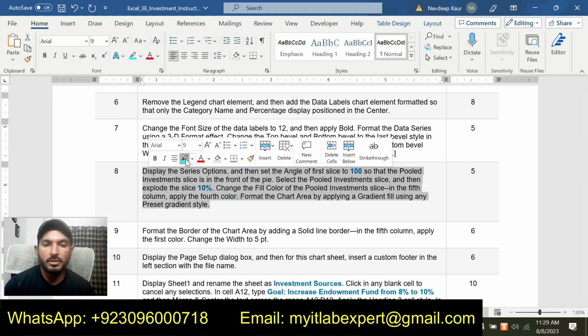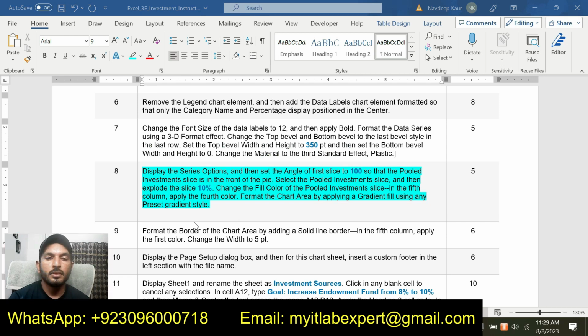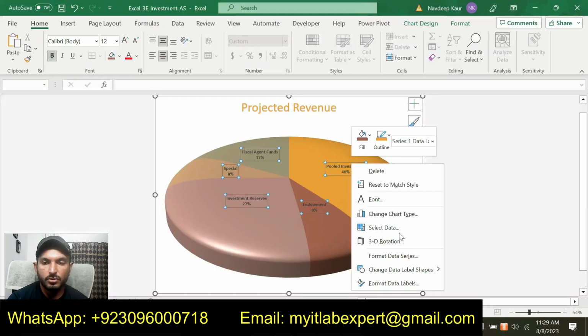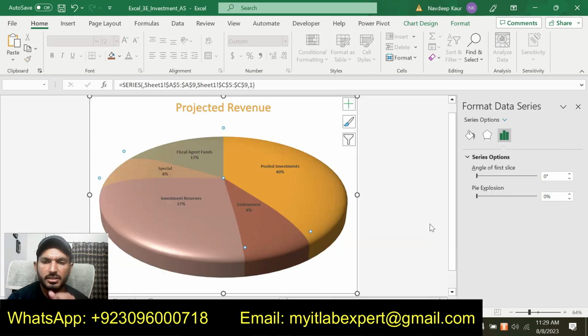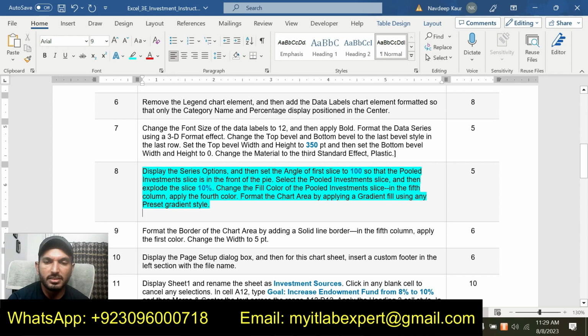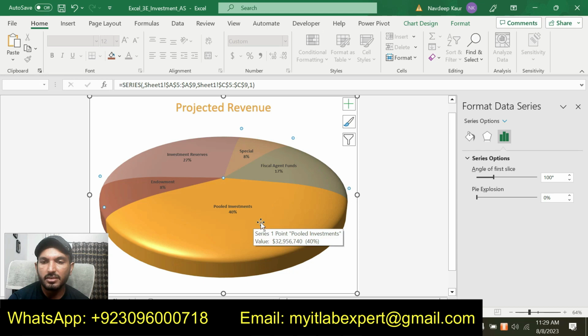So now we will do step number 8. In step number 8, it is saying to display the series option and then set the angle of the first slice to 100%, so that the pooled investment slice is in the front of the pie. This one. So we are supposed to format the data series. Angle of the first slice should be 100. This one. And you can see that the pooled investment slice is in the front of the pie, and you can see that it is in the front now.